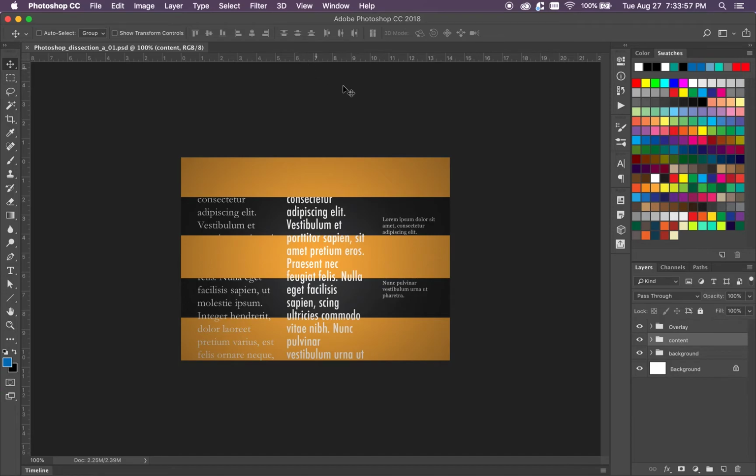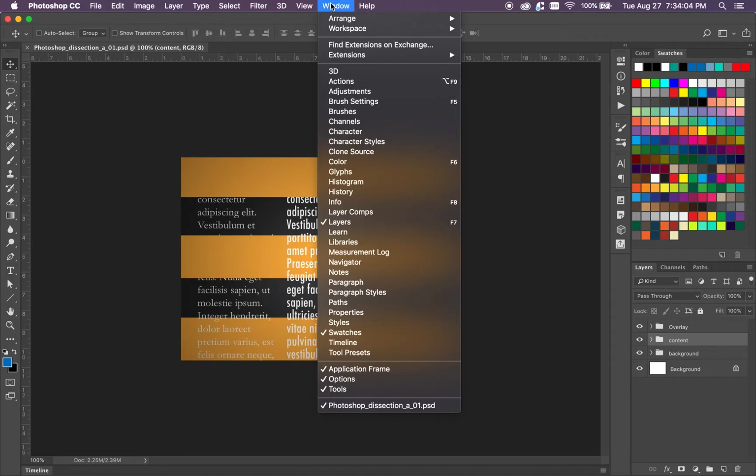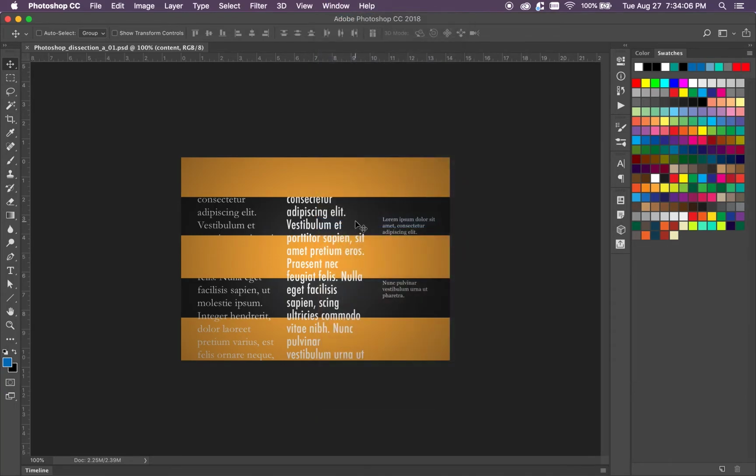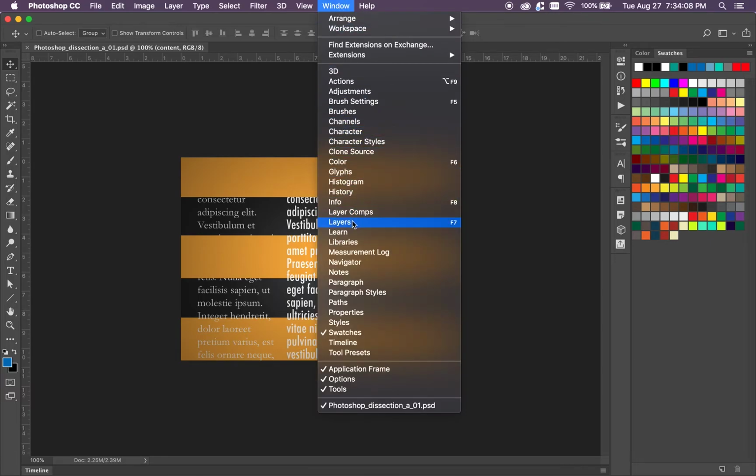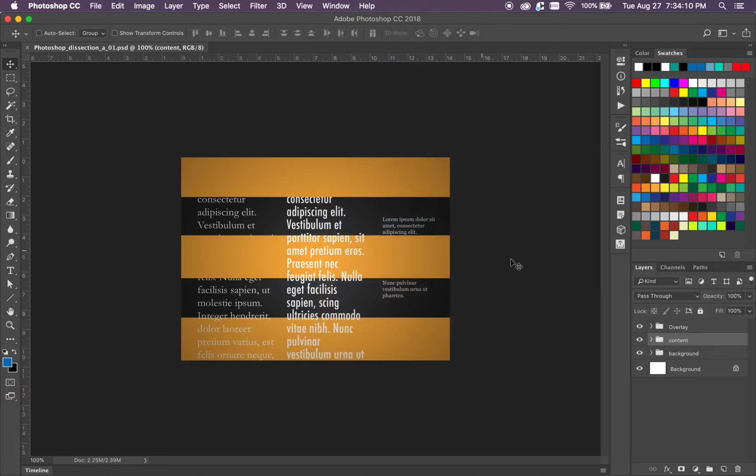So if you don't see the layers palette, which you probably will see somewhere, go up to Window and choose Layers. I just turned it off, so I'm going to turn it back on, Layers, and it will come up. The layers palette allows us to see all the different layers that this Photoshop file has.